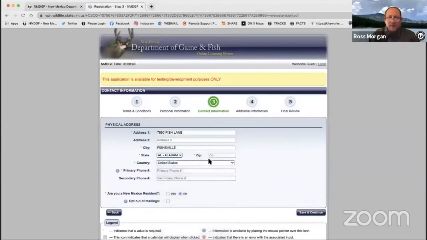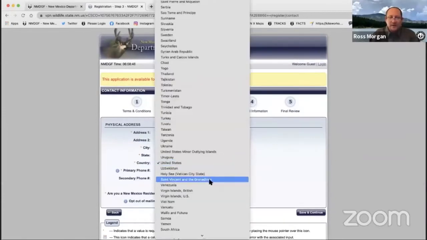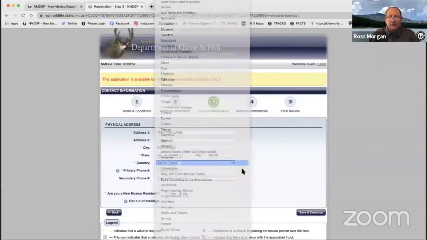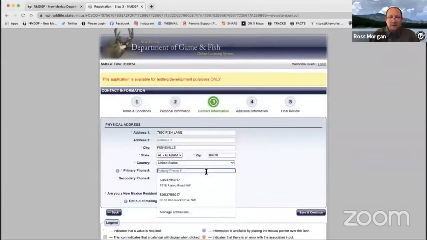Fishville, Alabama, that sounds good. Zip code 99870. You're definitely in the United States. If you're outside the U.S., all you're going to do is click on the down tab here, and that'll tell you.